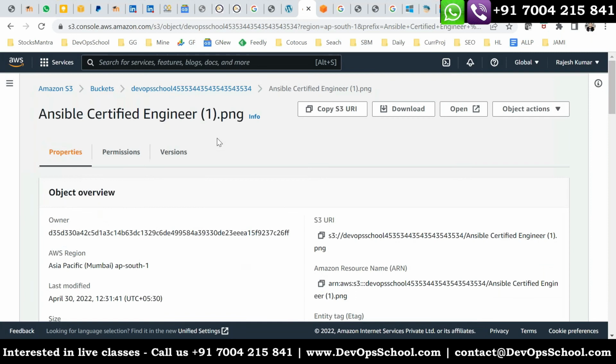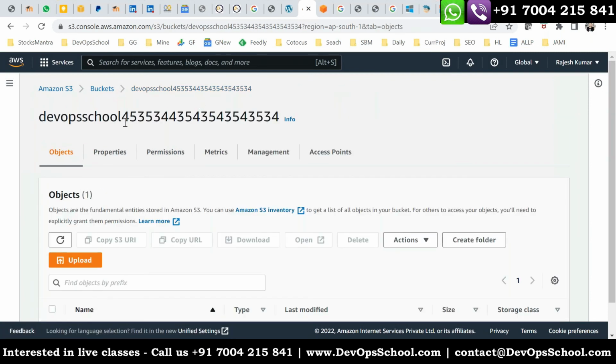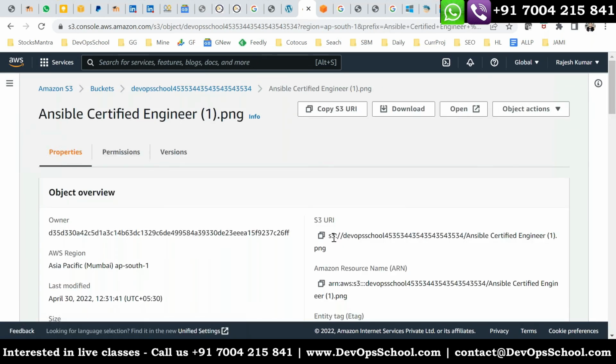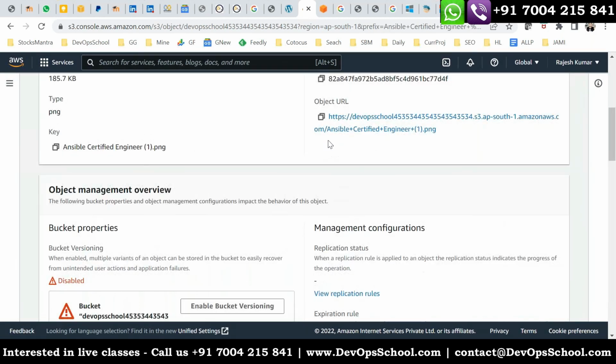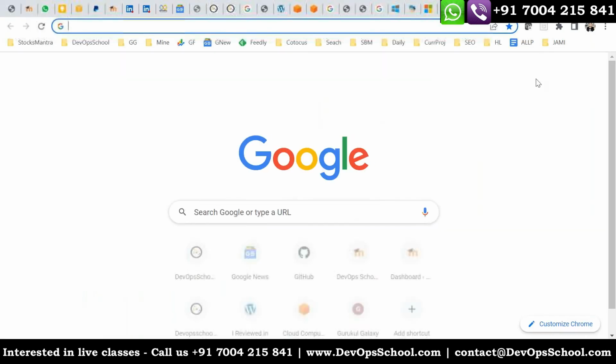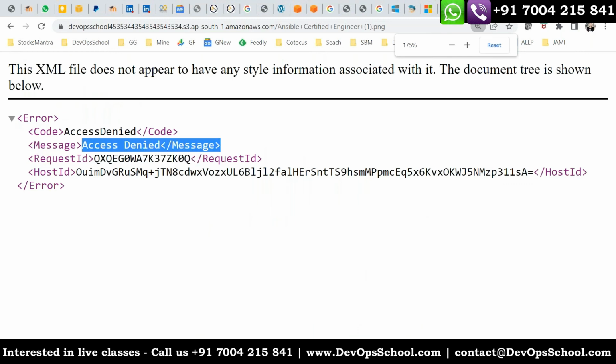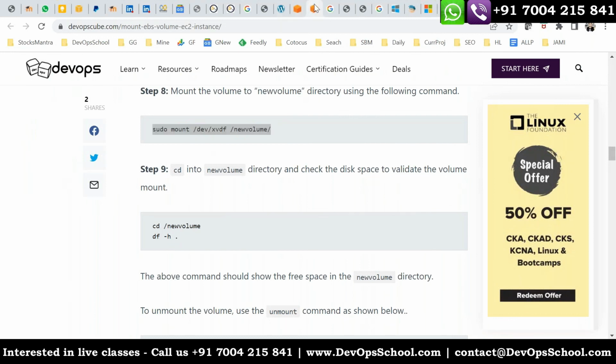Like this, you can store thousands and thousands of files and folders in a cheaper way, which you can access through the UI. So how can I access it through the UI? Let me show you. Copy. See here. What is that? The file is available, but it says access denied. So what do we need to do? We need to play with the permissions.